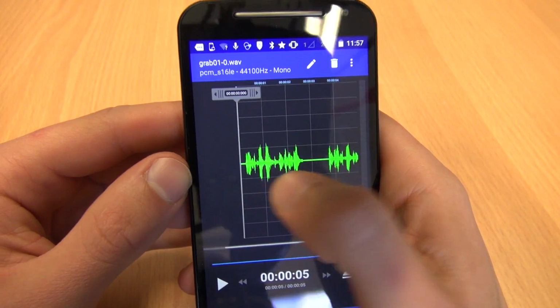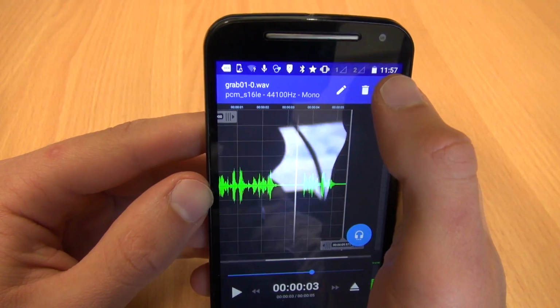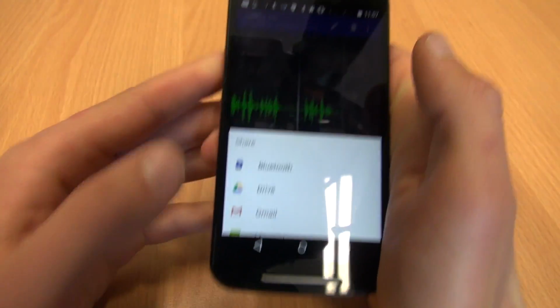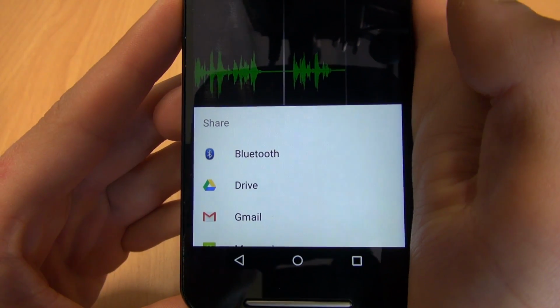Once you've finished with your audio file, you just share it as before, dot, dot, dot, share, and then you can upload it to Google Drive, Gmail, etc.